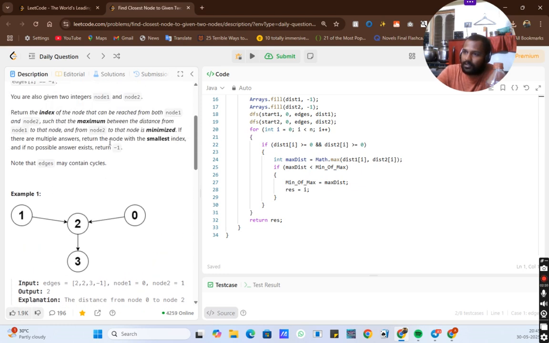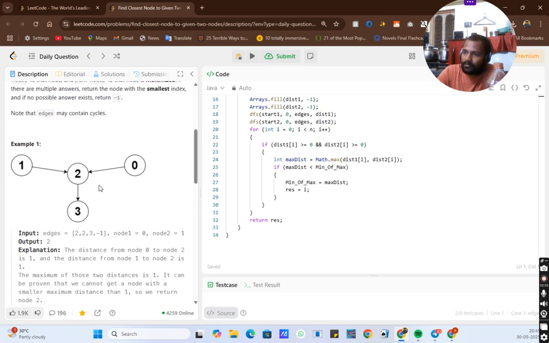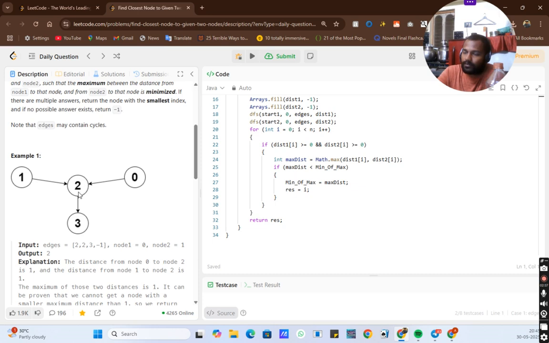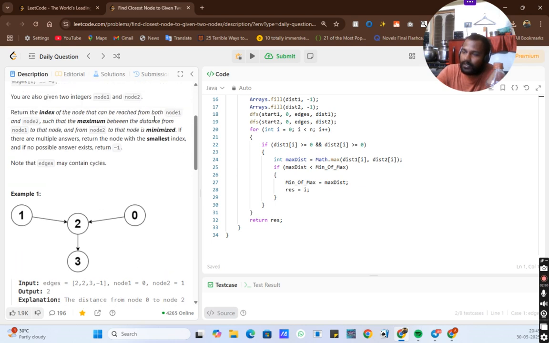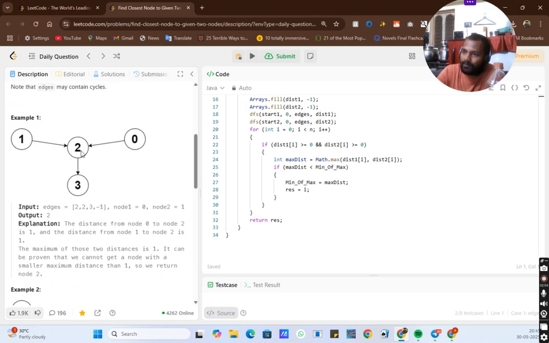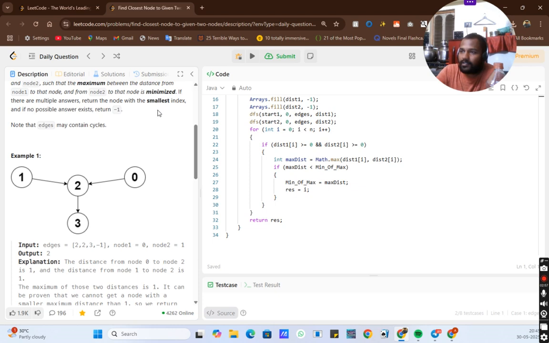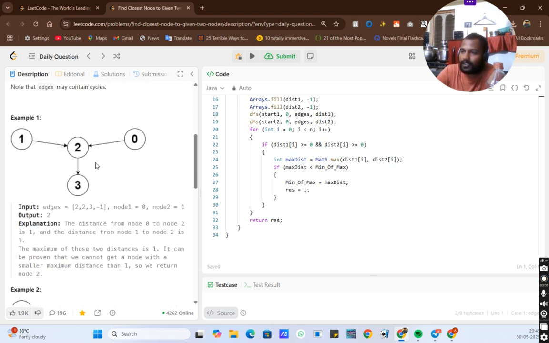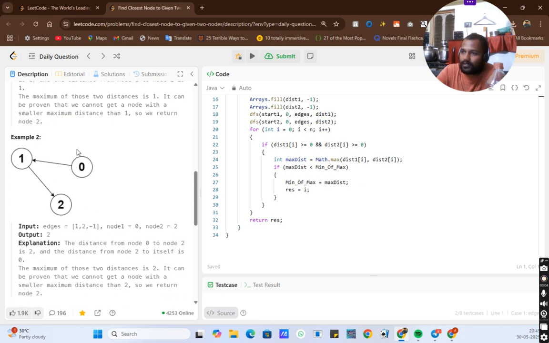The minimum distance should be from node 1 to that index and node 2 to that index. So if it is like a graph where the distances are 10 and 12 between them, it should be minimum, it should be 5 and 6 either way, that's why it is minimum.